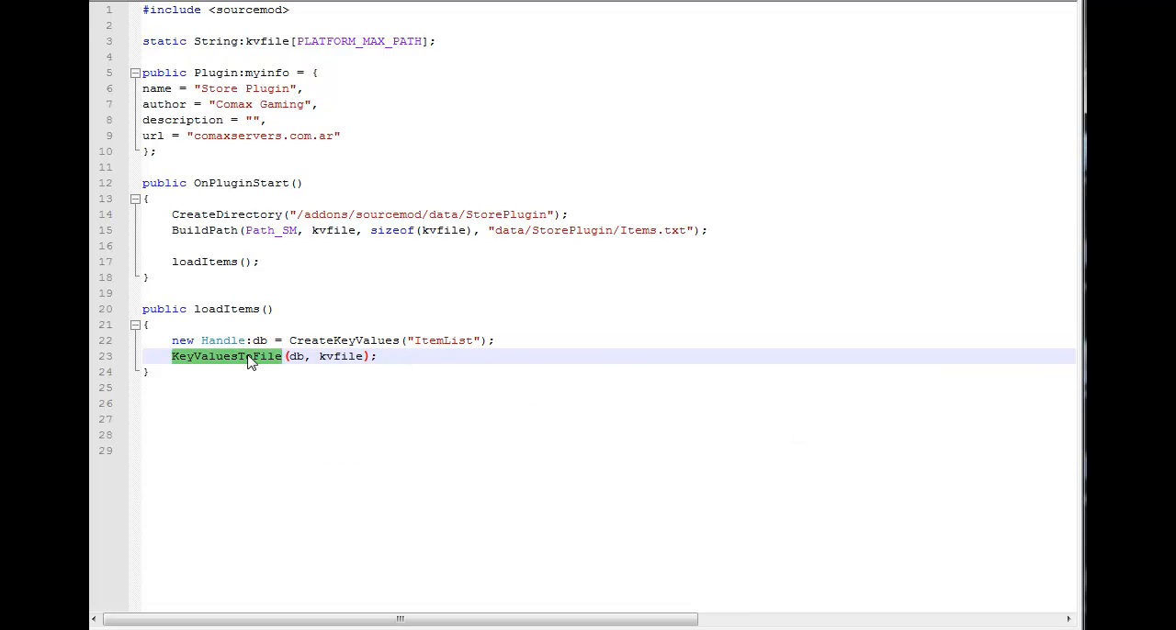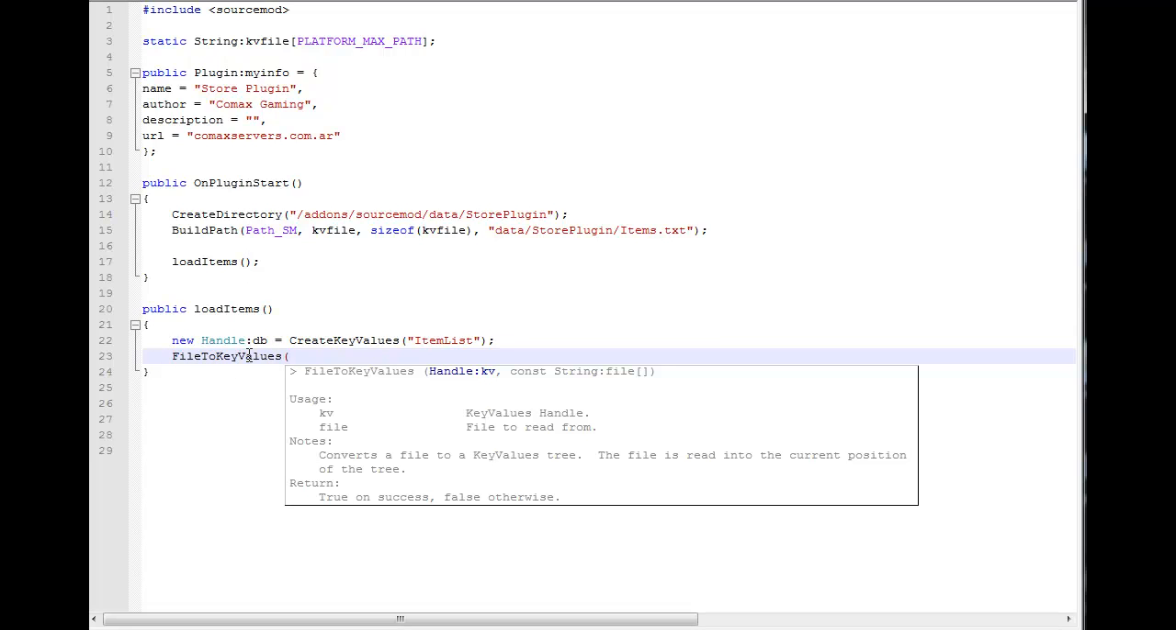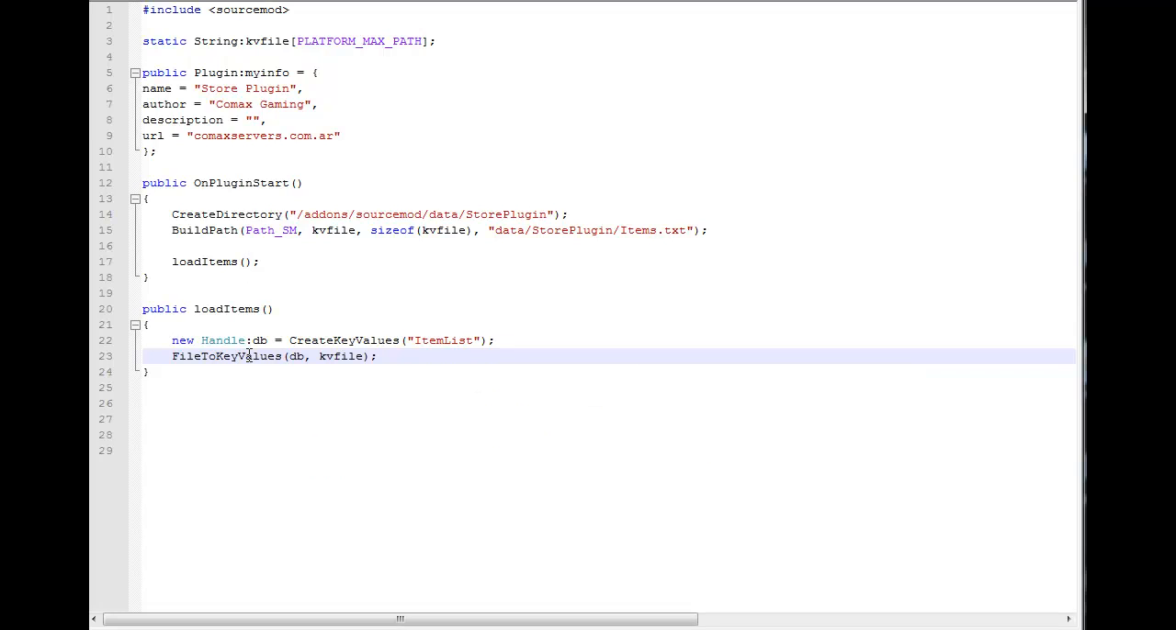So it's, I'm sorry, file to key values. I said it the right way, but I did it the wrong way. I don't know why. The parameters are the same, they don't change, but the function is different. Alright, so now that we've dumped all the key values into the server, we want to actually look for the one that we want.